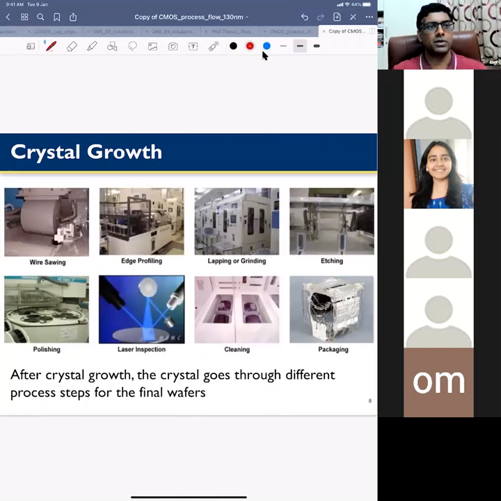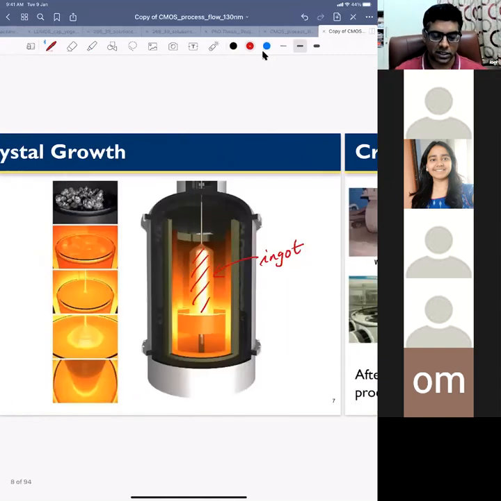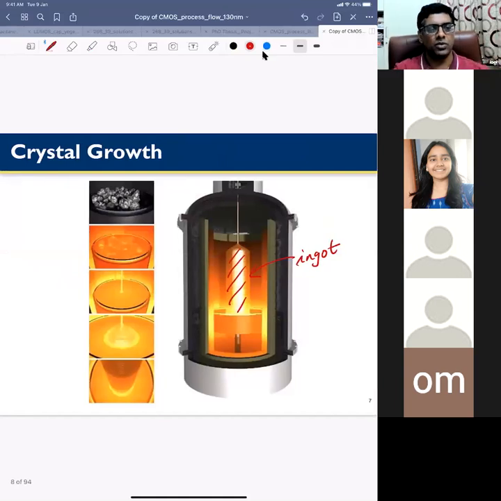So once you have this crystal growth, right? So this is the crystal growing process, right? So we have different growth techniques like Czochralski growth or floating zone. So there are different growth techniques. So the growth will give you something like this, right? So it will give you a silicon ingot, right? So it's cylindrical, right? And the diameter, right? So the diameter of this is fixed, right?